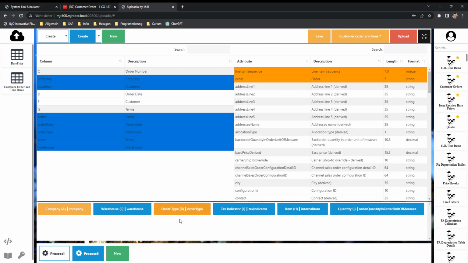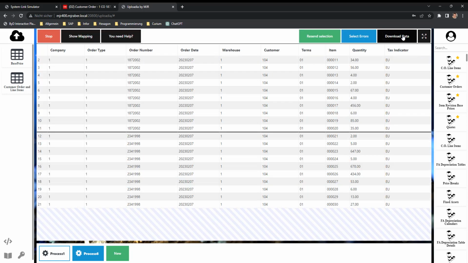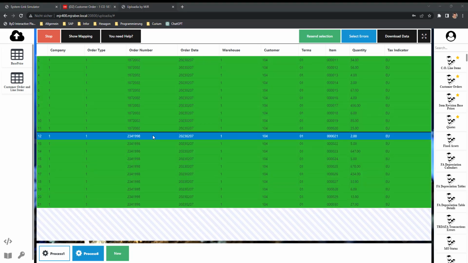So if we unmap this, just by clicking it, you can see that order is blue because it was used in the creation process before. So we can take this order and use this one, and that's actually the same thing we've done in System Link Simulator before with the value reference, retaining result, and all that stuff. But in here, it's just drag and dropping, and that's it. So now we can upload. You can see the spinning wheel down here, which is indicating that the process is still running. Alright, everything in green. That looks very good.